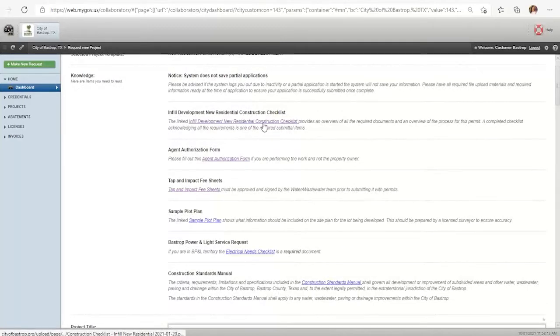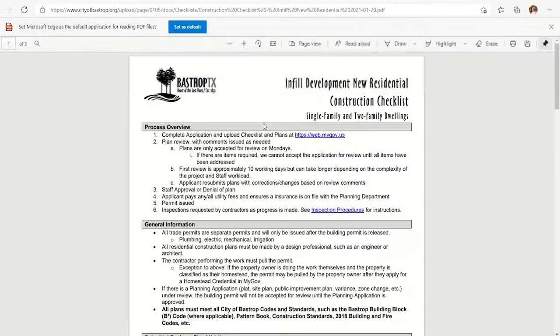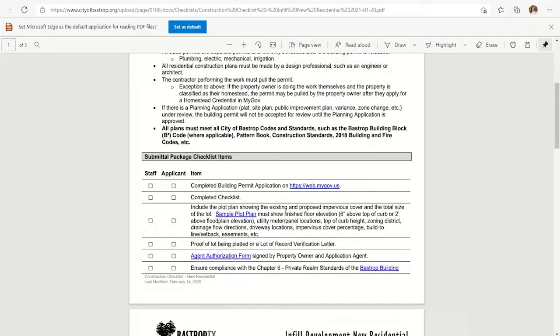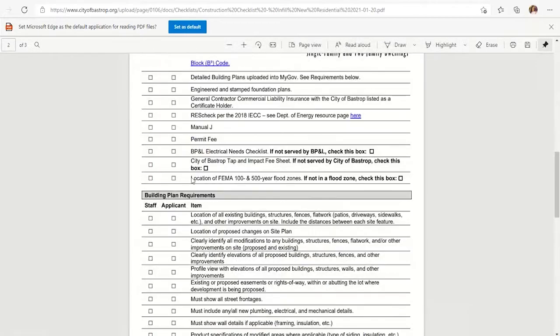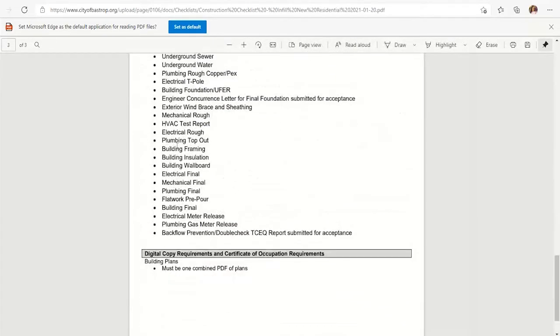If you'd like to see what's required for the particular permit submittal that you'll be doing, there are checklists for each permit type. You can select the link. That'll take you to the checklist, where it'll give you a process overview, general information. It'll tell you what the submittal package checklist items are, what kind of details we require for the plan set, as well as other pertinent information such as inspections and the digital format file type.